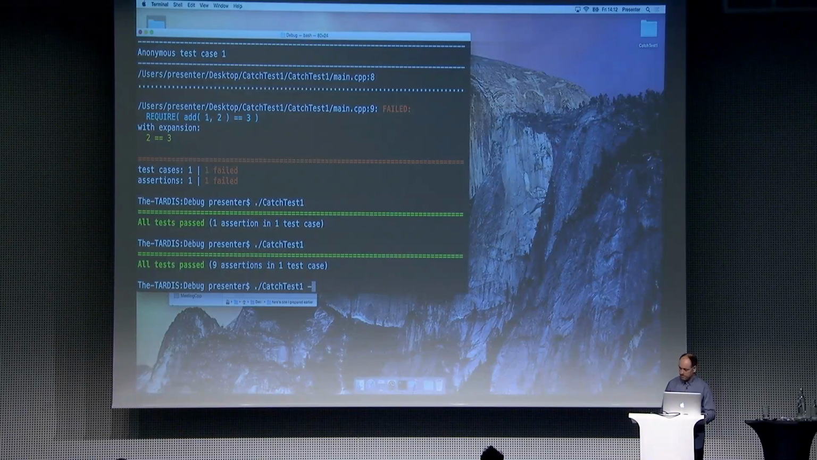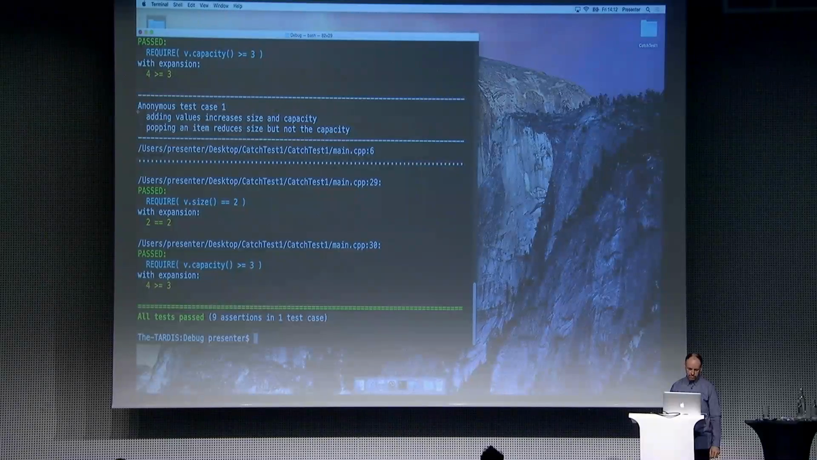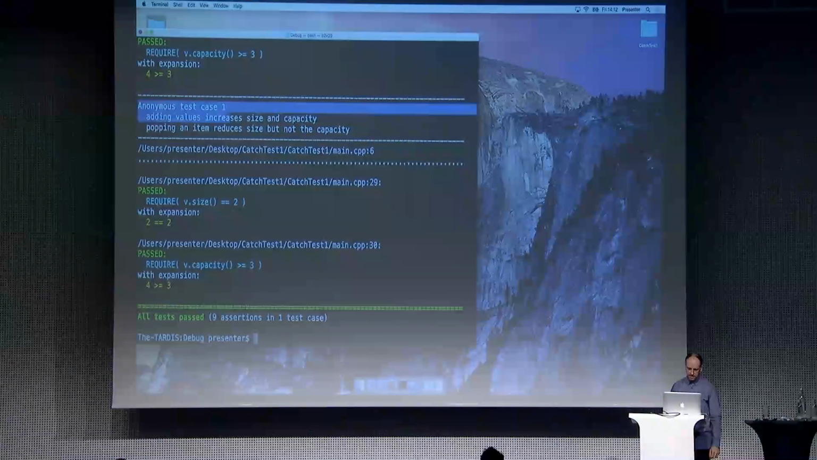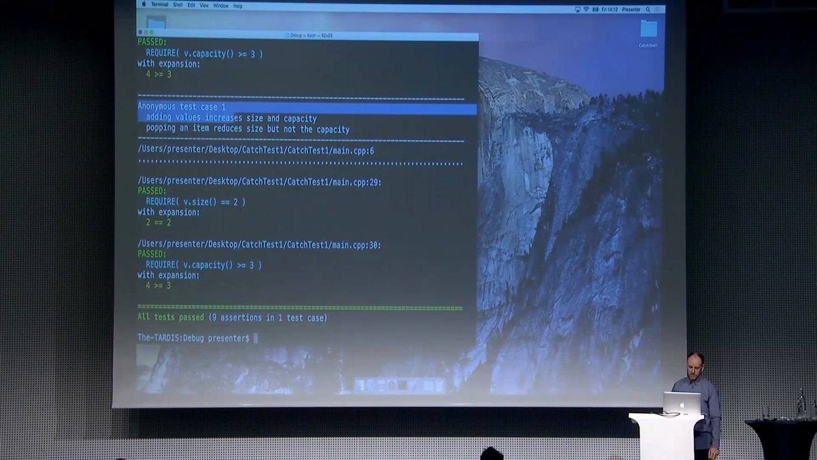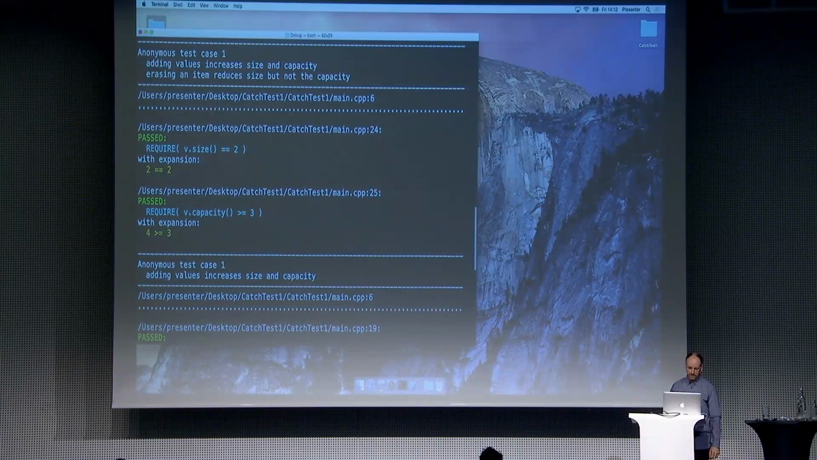All passed. Now if I run with -s, that will show me all the results even if they passed. So we can see just the last run through here. We can see the test case name, we didn't give it one, the first section name and the intersection name. Up here we can see that other intersection. And we can see our assertions.